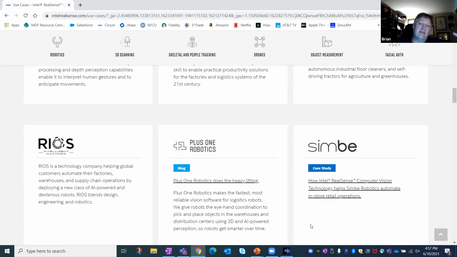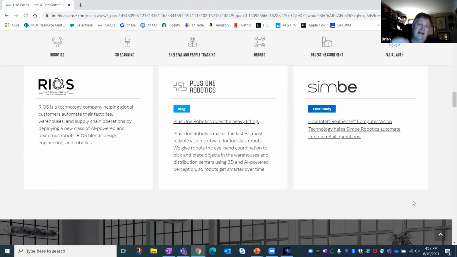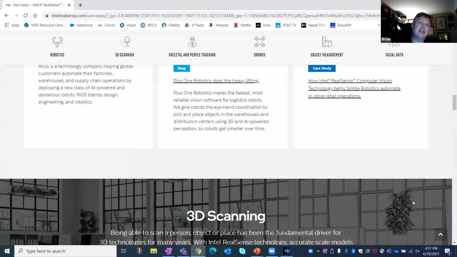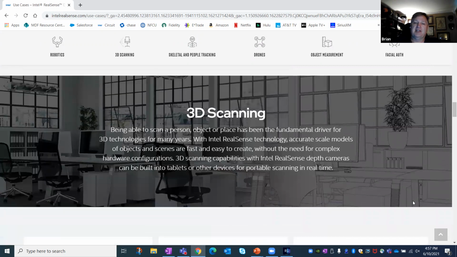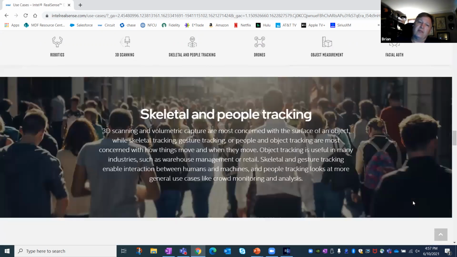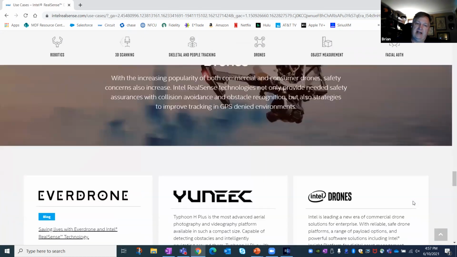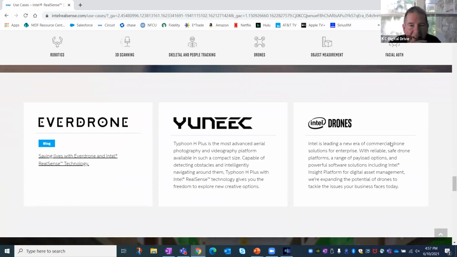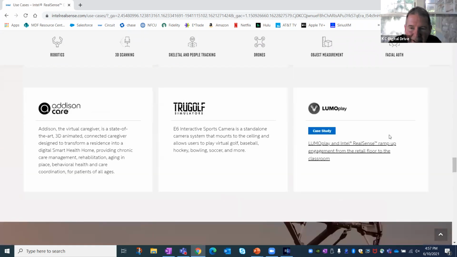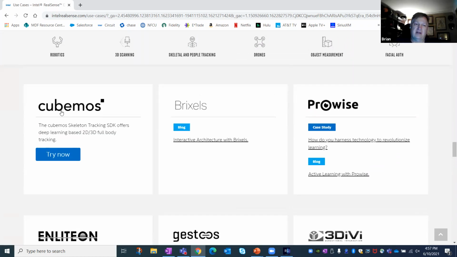Simbe is one that I love because it's a robot that basically takes care of how to stock stores. It scans all the shelves and says, you need 5 more cans of peas, and it sends it to a centralized place and it orders those 5 cans of peas, and then somebody can come out and stock that shelf specifically. We try to put as many use cases as we can up now, and then we keep adding more and more every day. As I said, the skeletal and people tracking and the 3D scanning, and even the object measurement, would be relevant for some of the stuff that we're doing in the challenge.